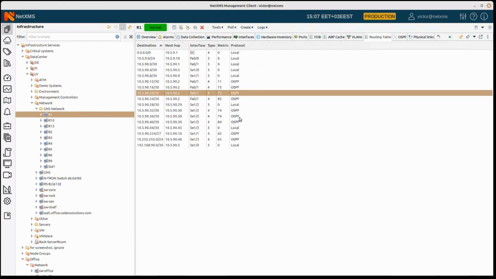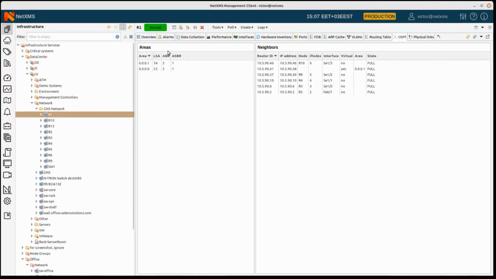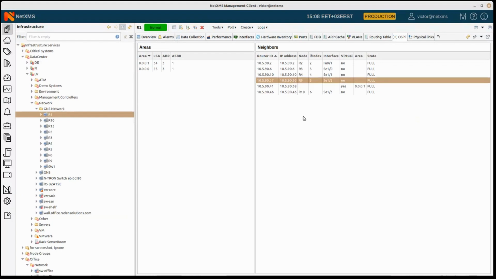And if the router in question supports OSPF, you also have this OSPF view, where you can see OSPF areas configured on the router, as well as all OSPF neighbors. So you have the neighbor router ID, its IP address, its node name if it's a known node, so it's entered into NetXMS as a node, the interface, and the state. And here we see we have 2 areas on this router and 6 peers, and one of them is not known as a node in NetXMS, and others are known as nodes.